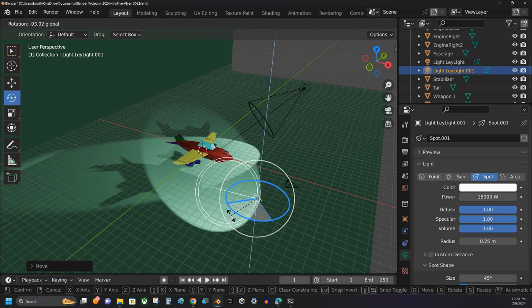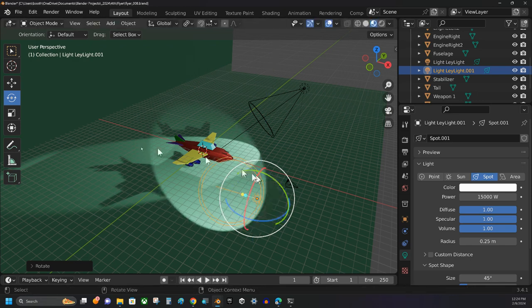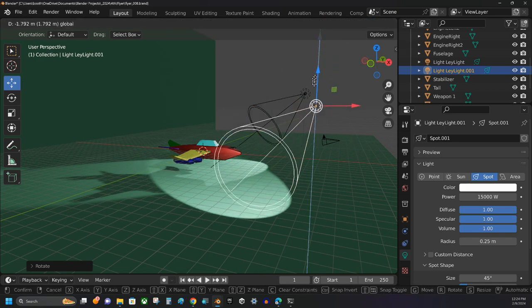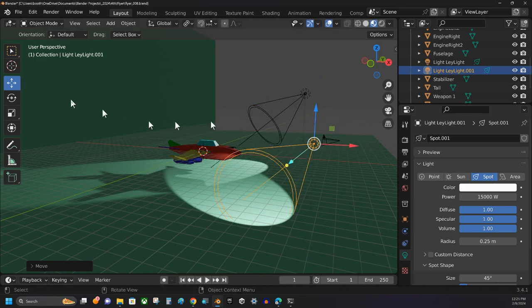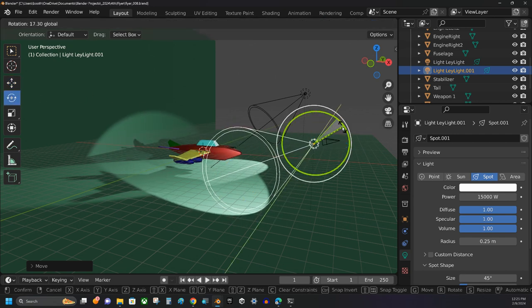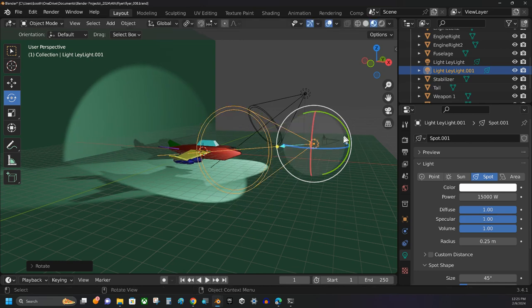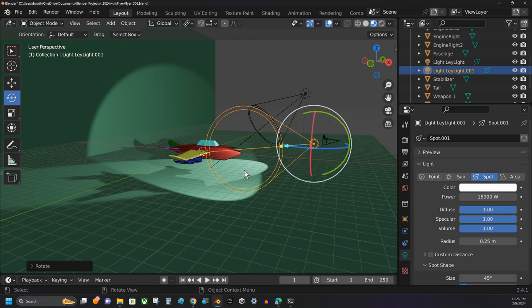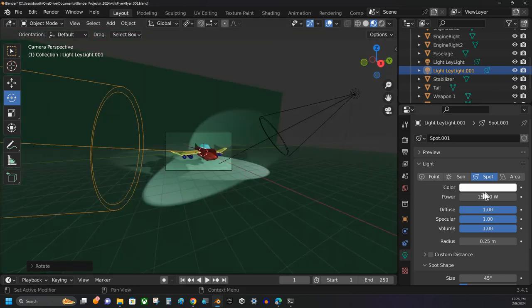Swing it around in Z. Now we're lighting the other side. I'm going to bring it down a little bit lower than my key light and tilt it up in Y. All right, now I'm going to switch back to my camera view. This one is going to be my light fill light.